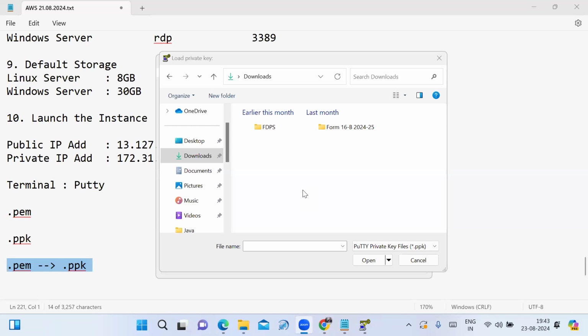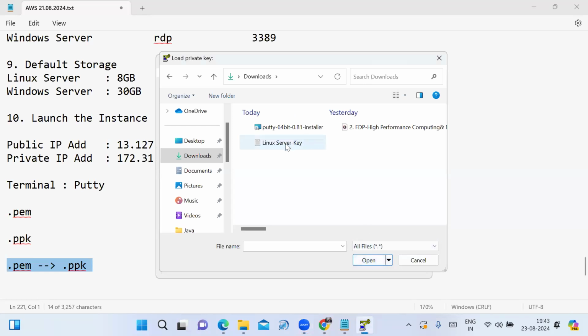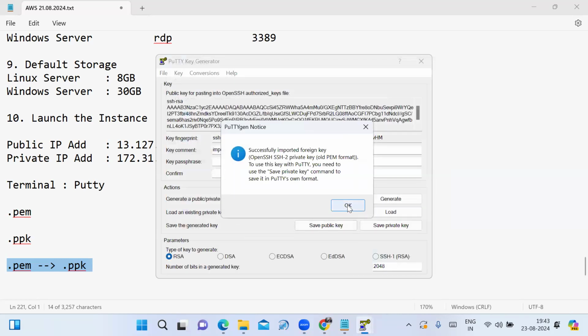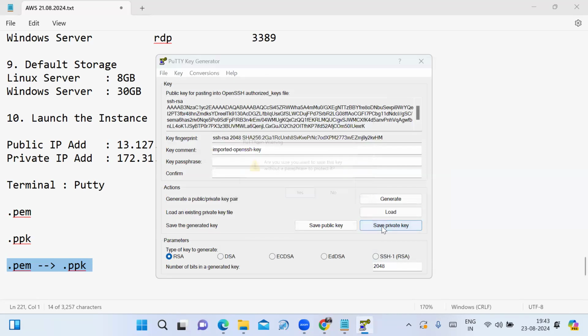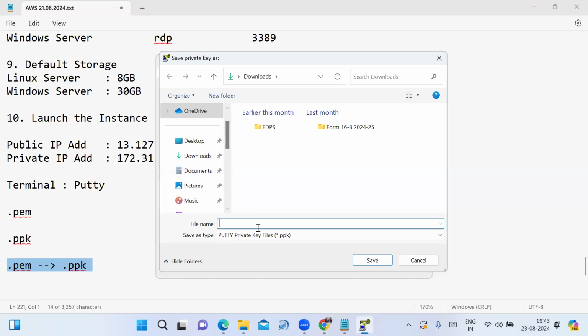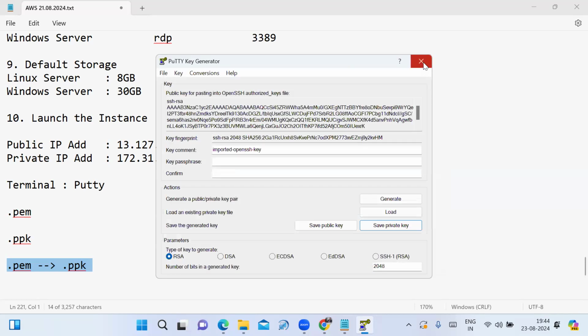See that. Here we have to select all files. Now my PEM file is there, the Linux server key PEM file. Select your PEM file. Click on open, click on OK. Click on save private key. Click on yes. Now I give the file name, the same name, Linux server key, but the extension is .ppk. Click on save option. You have to close this one.